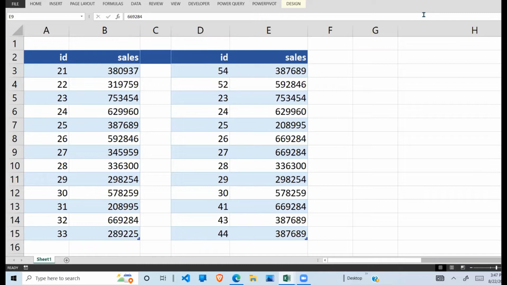The Power Query is an add-on if you have earlier versions of Excel 2010 and 2013, but if you have later versions of Excel, it is incorporated within Excel 2016 and above. So I'm using it as an add-on. It's an add-on which is free. You can download it from the Microsoft website and add it on. So let's see how we can go about the same problem using Power Query.